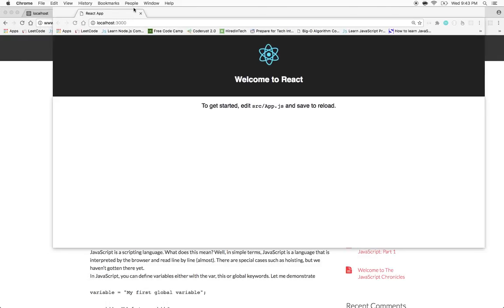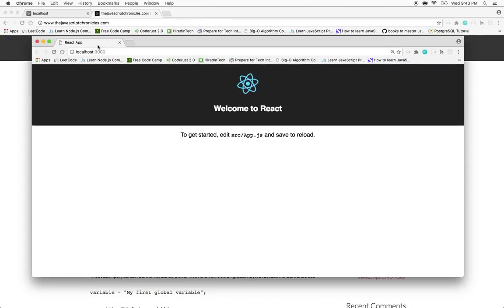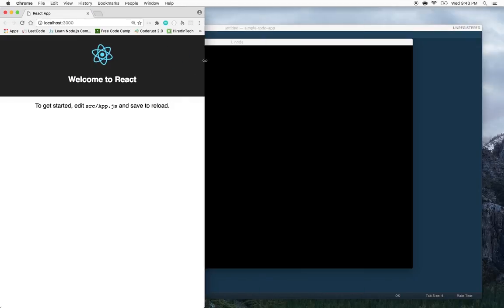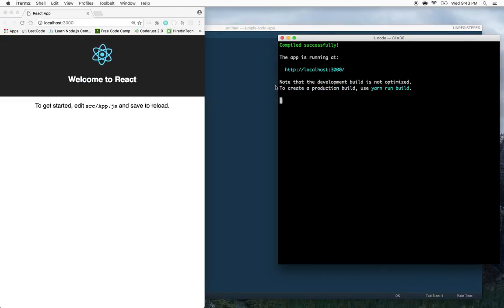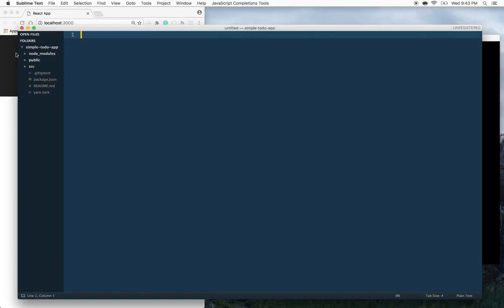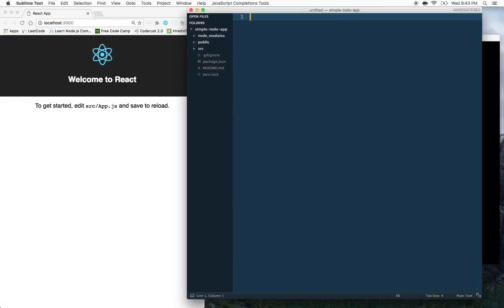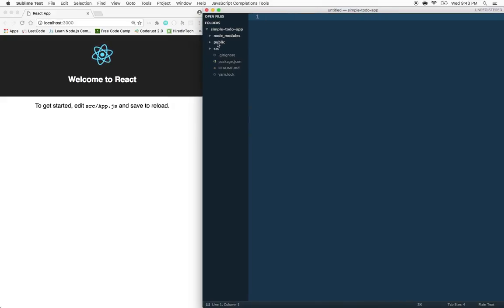Okay, so let me go ahead and see if I can pull this in here. It's not wanting to slide in here. Come on. All right, cool. So that's what it gives you right there. Very basic template, okay? And again, it has hot module replacement, which means if we update anything, it's going to reload live. So again, we're not going to be using the React DevTools that much in this video because it's very simple. But here's our source code.